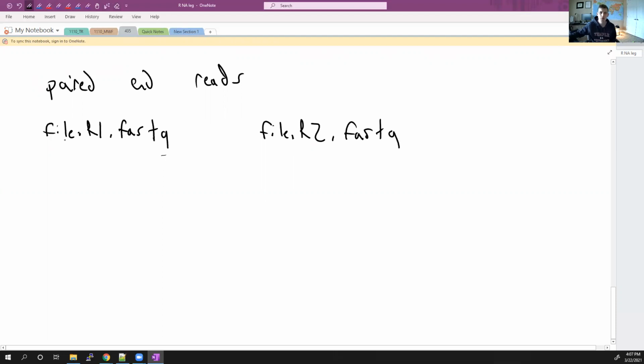And so this file, you know, that's just insert your favorite word. Whenever we start messing around with public data, this will be like an SRR number that will relate to a library. But we're just going to call it file. What's important to note is this R1 and R2.